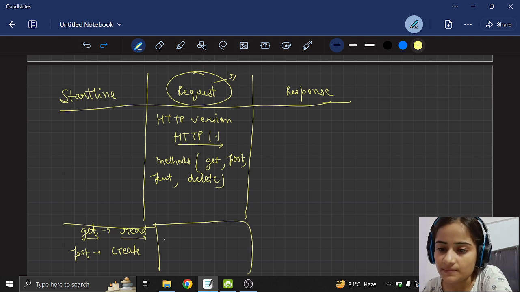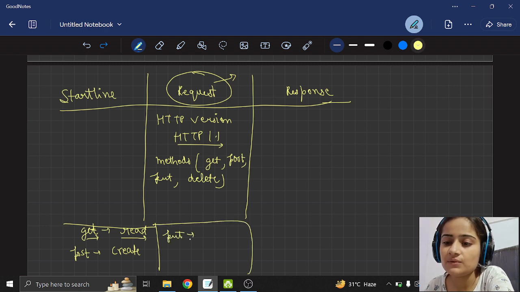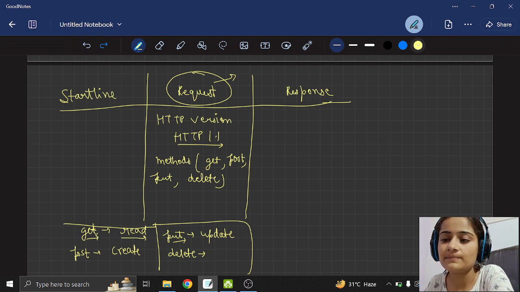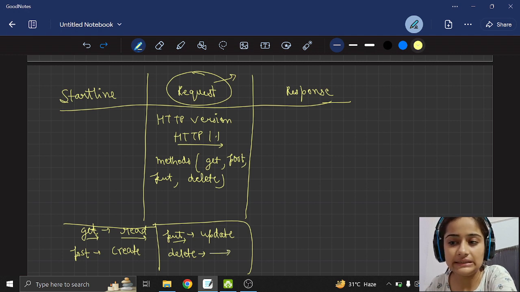Now what is PUT? PUT is when we have something already created, but we want to update it now. We are just changing the data, so PUT also includes some kind of data inside it. Now what is the DELETE method? DELETE is when we're deleting something, so it's already there and we are deleting it. That's the method DELETE.